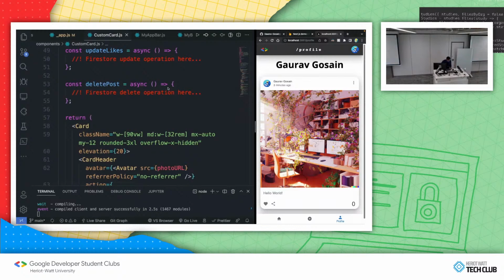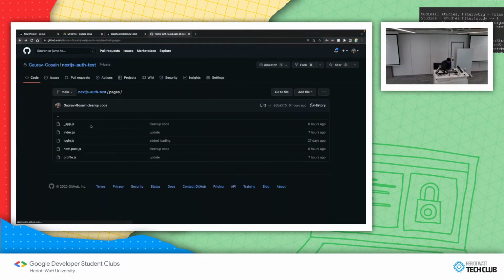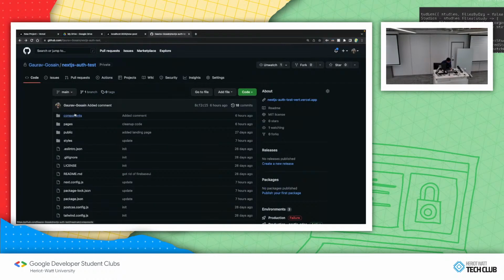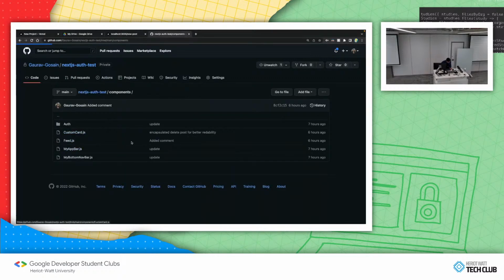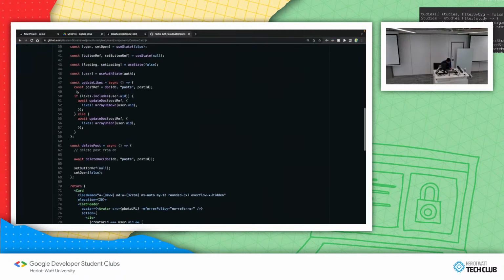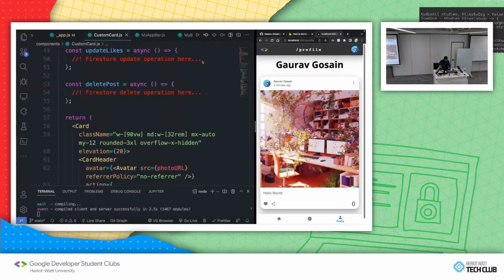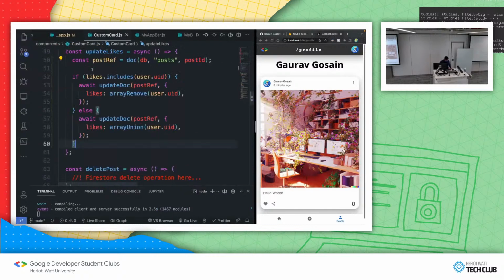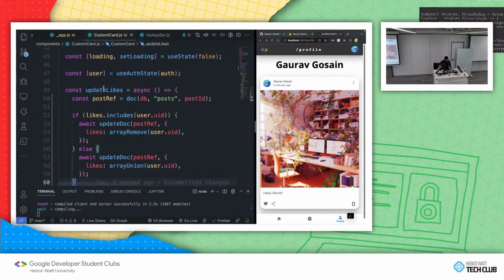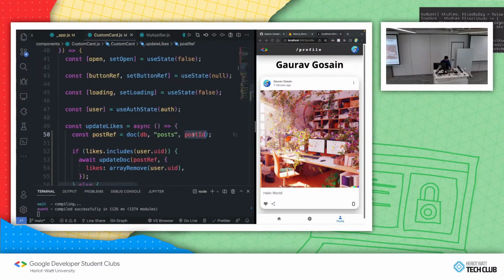So if I head over to the components folder over here, and go to custom card.js, you can see updateLikes is a function over here. What this is doing is, again, it's using doc to get a reference to the post. We have postID over here.